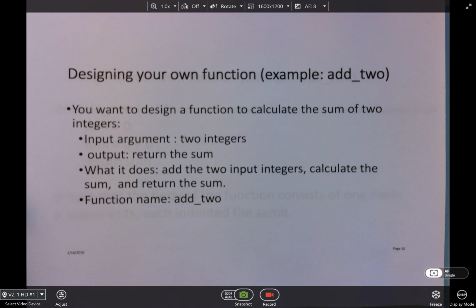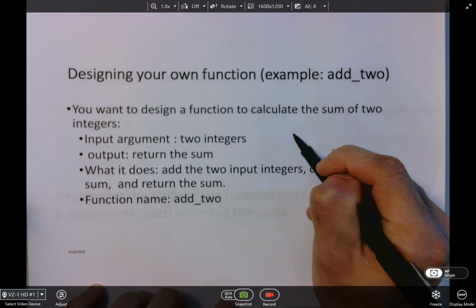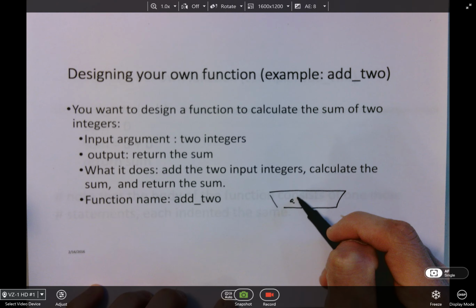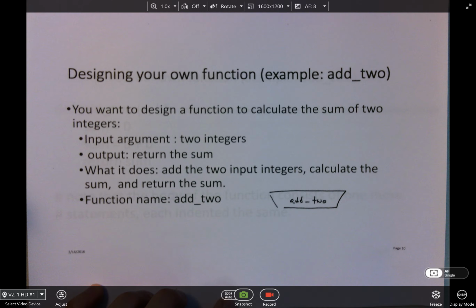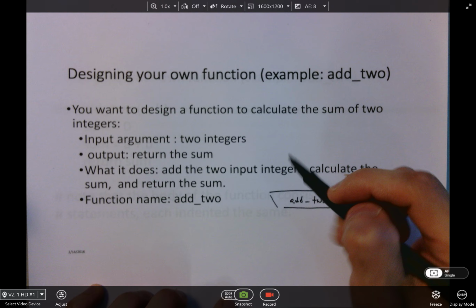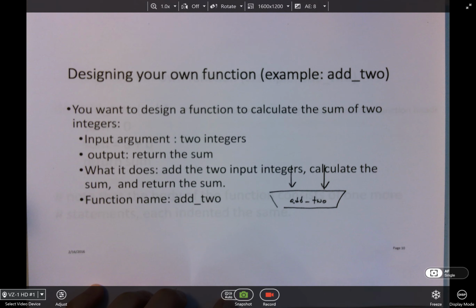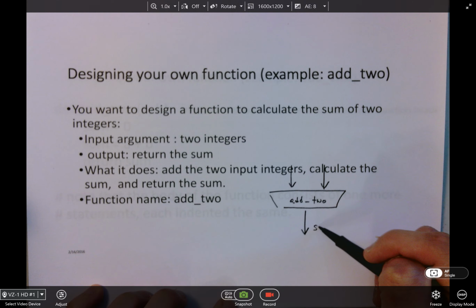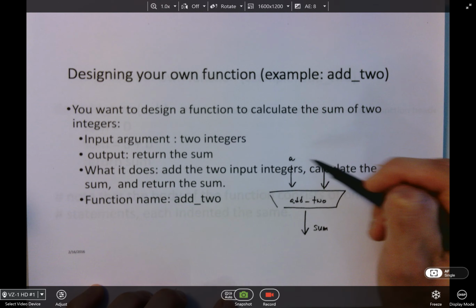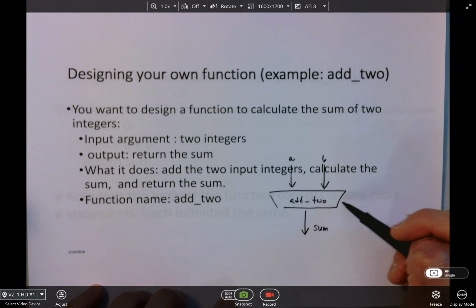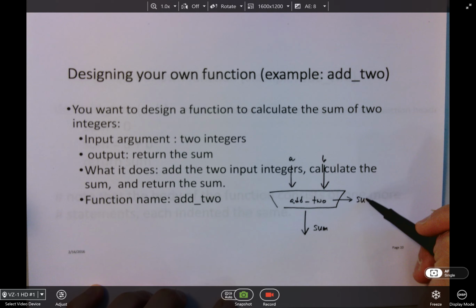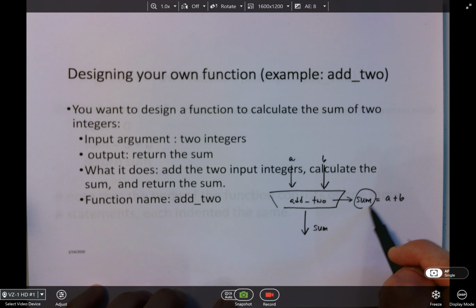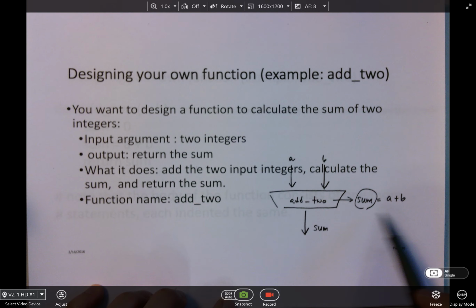So the function name is add2, right? That's your function name. It takes two input integers, adds these two, and then returns the sum. So let's say this is A and this is B. What your function is going to do is sum equals A plus B, and then return this sum. So this is what this function does.